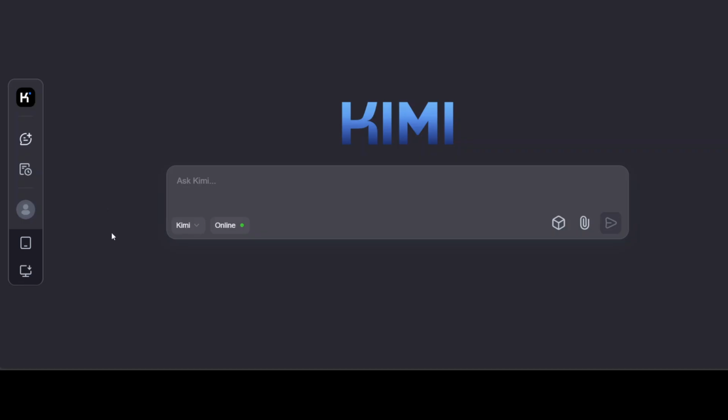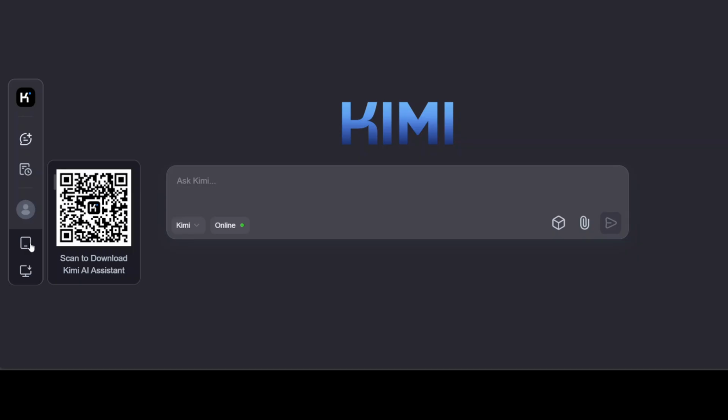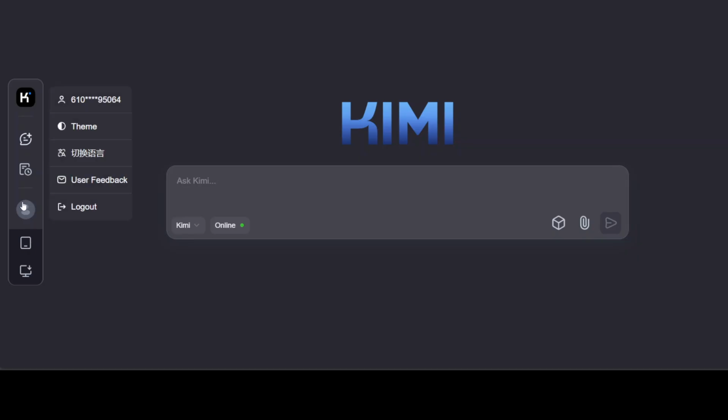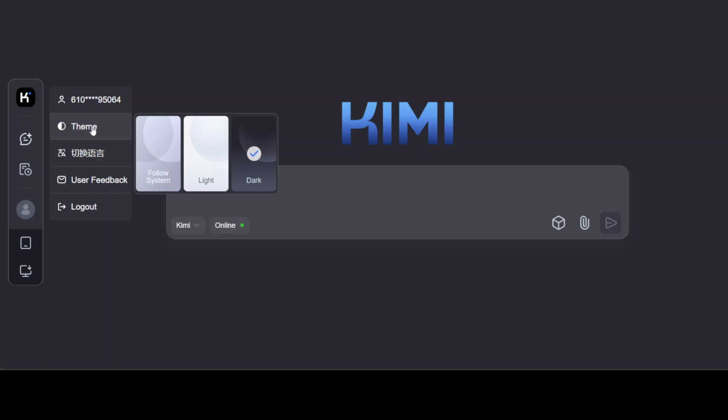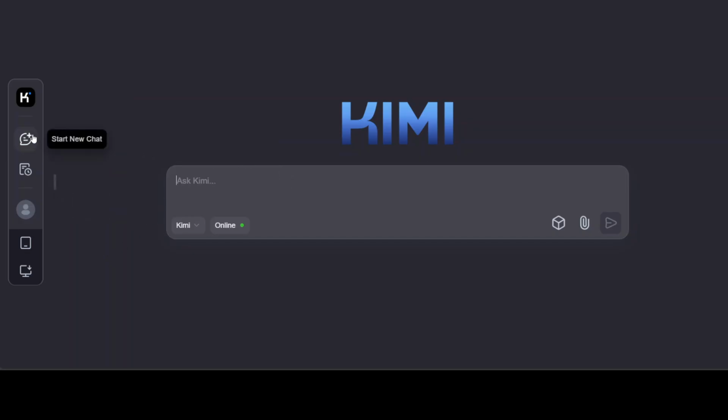And then on the left hand side you can just check out, you have a browser extension, there is a desktop version, and then you can also change the theme from here to dark, which I have done. And then you can start a new chat, and this is the home, which is this screen in front. So let's try to test it out. There are a few things which are quite cool.